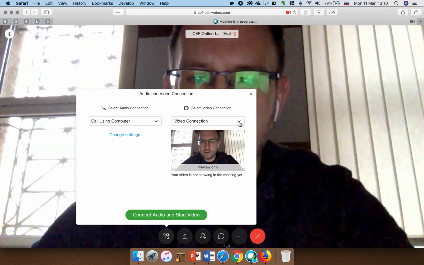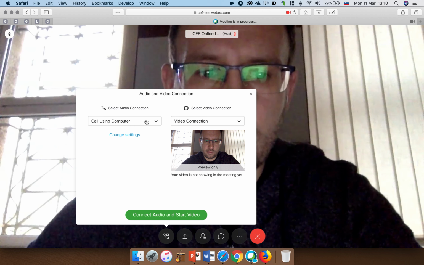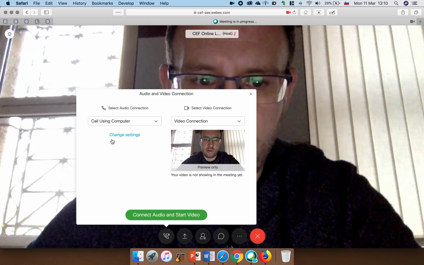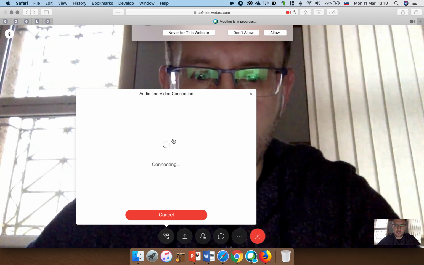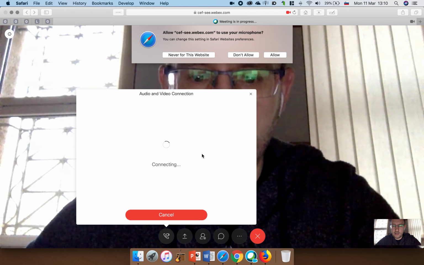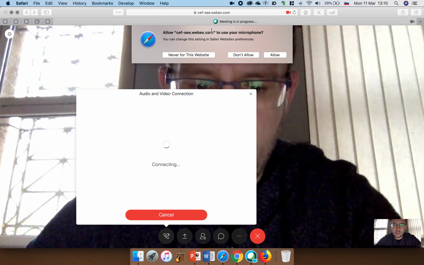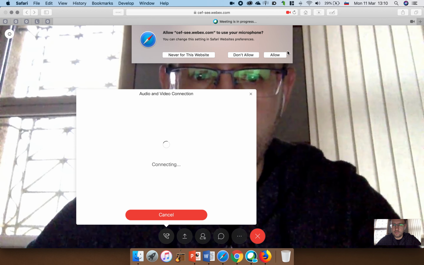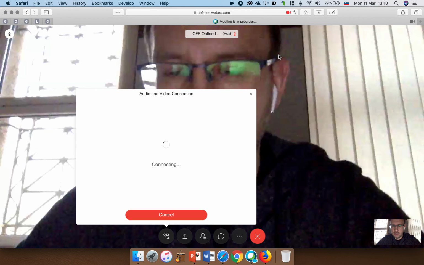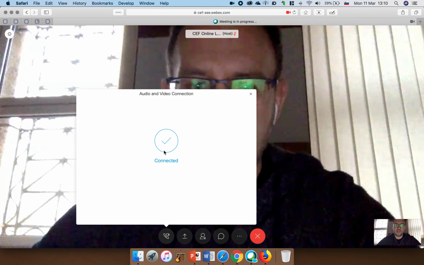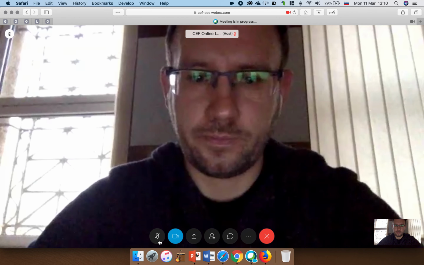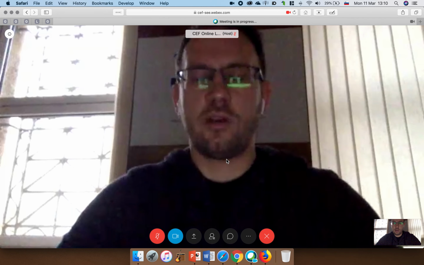The second step is to connect the audio section. Here on the left-hand side, you choose call using computer from this drop-down menu. Then you simply click on the connect audio and start video button. We click this, the connection will establish, and the browser will again ask you for permission to allow it to use your microphone. You should click allow here, and let's see if we are successful. It will say connected. Okay, so now you're inside the webinar room, which is perfect.